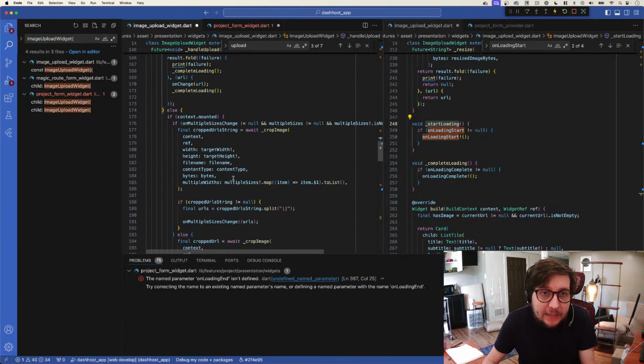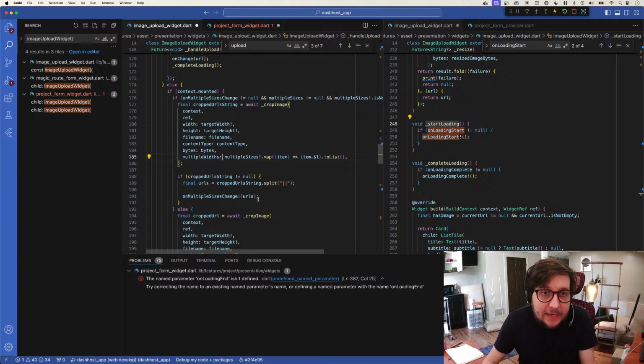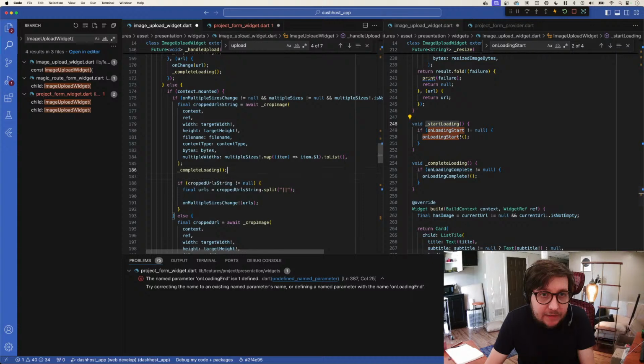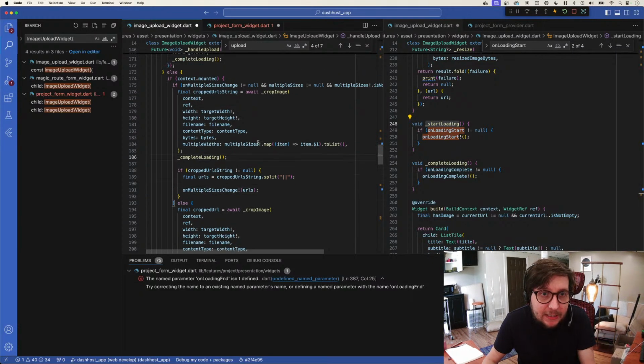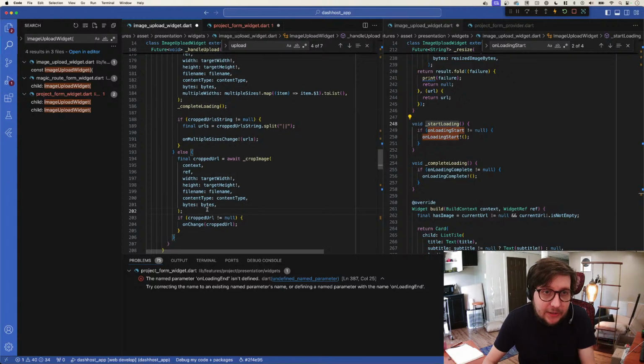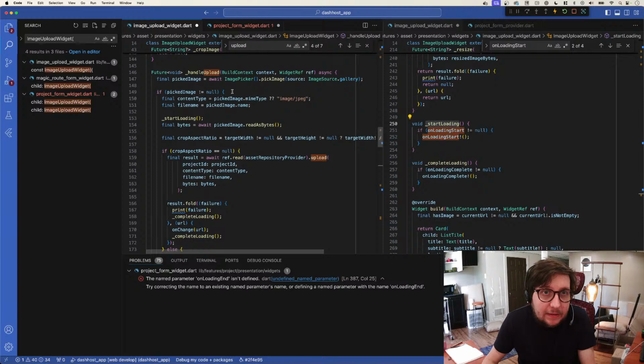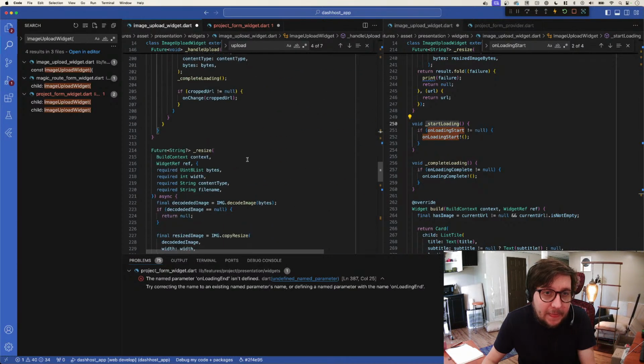And then we await, it crops the image, and now over here we have to run our complete loading. This can actually just happen here. This is not going to take any time, it's just this await. And same with this, we want to make sure we complete loading there. Are there any cases where, okay, yeah, if picked image is null, we don't even start loading until this, so we don't have to worry about that.